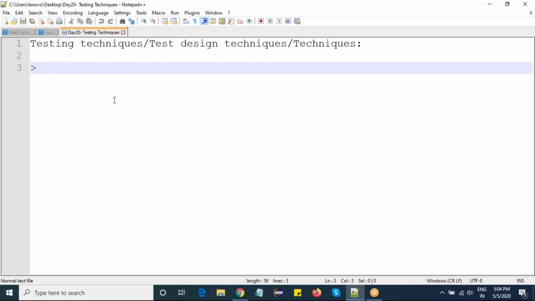See here, test design techniques. Design means test case design, which deals with the test cases. So for writing test cases, why do we require techniques? For that, let's take an example.